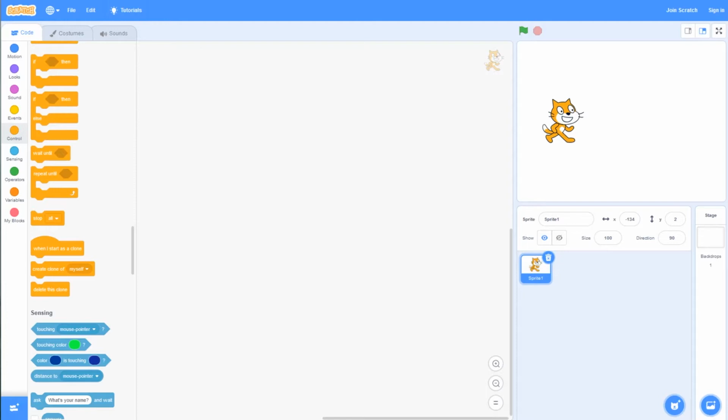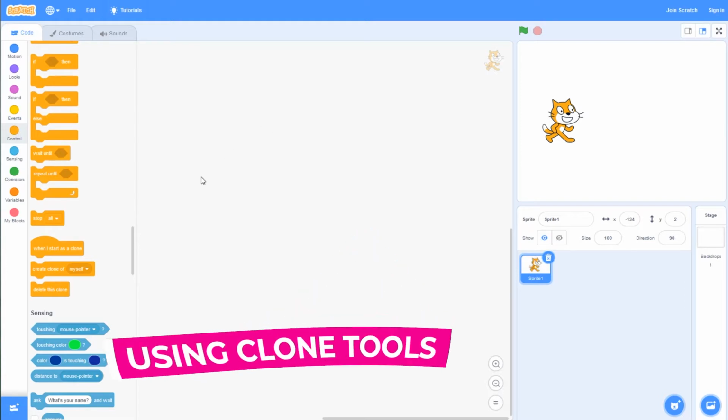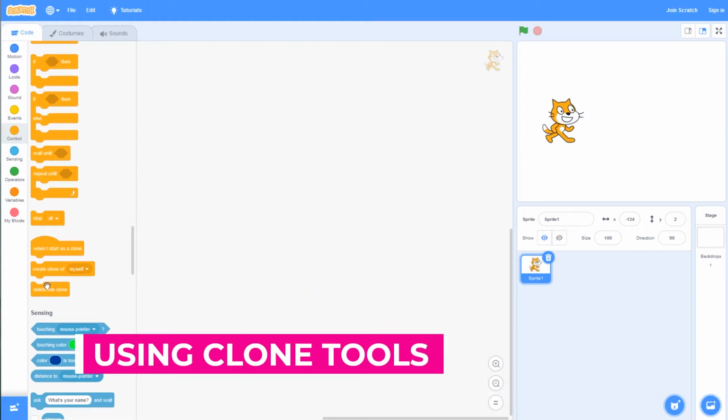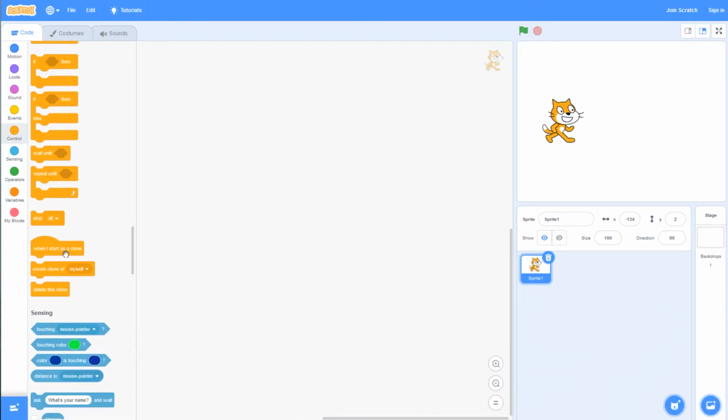Last week we made a very simple Mario platformer game, and this week we are going to learn how to use these clone tools here. To do that, we are going to make a game like Cookie Clicker. You might have seen Cookie Clicker around before, or games similar to it. Let's just jump right into it.